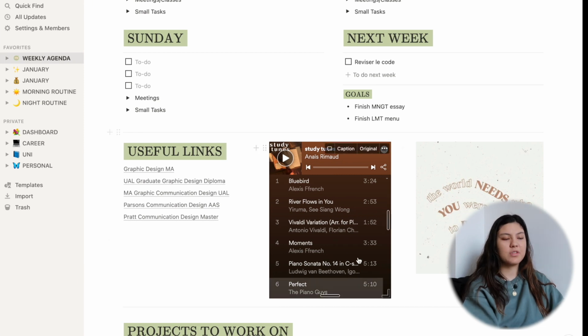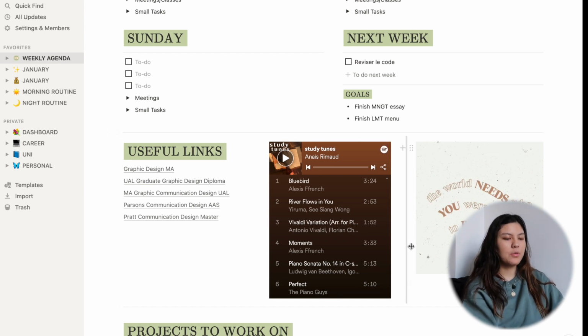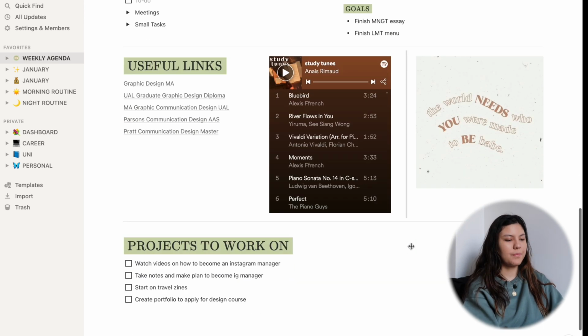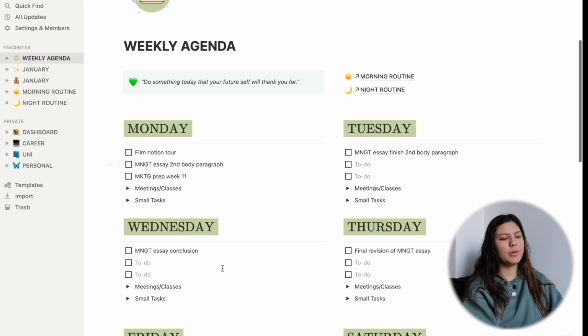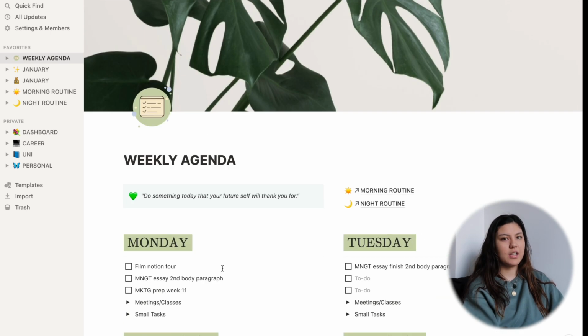Then I put my little study tunes playlist in here. It's mostly classical music because I can't listen to songs with lyrics in them when I study. And then I just put a little photo. The world needs who you were made to be, babe. Just something kind of inspirational. And then like little things I want to do, but I don't really have the time to do right now, so I just put them here so I don't forget about them. But yeah, this is my weekly agenda page. I use it every day, and this is what keeps me organized.